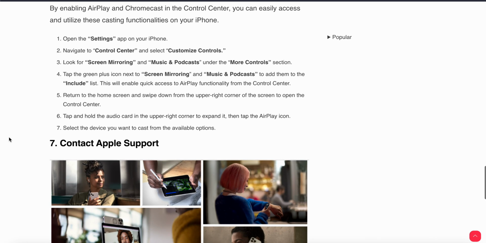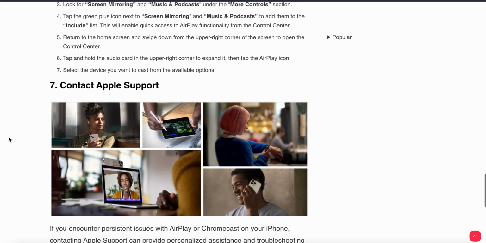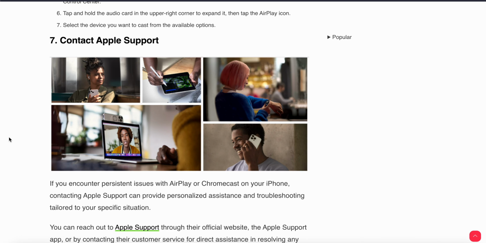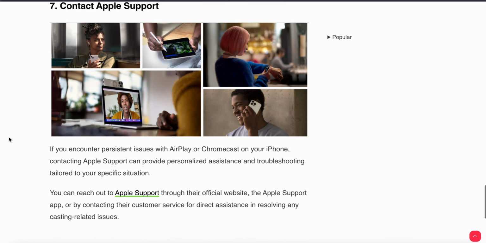If the problem persists and you have not found a solution by following the above steps, then use the seventh step. The seventh step is very simple: just contact Apple Support. You can reach out to Apple Support through the official website, by contacting their customer services for direct assistance to resolve this issue.